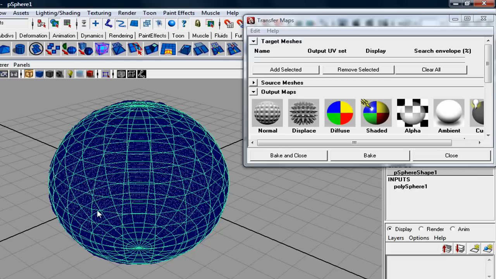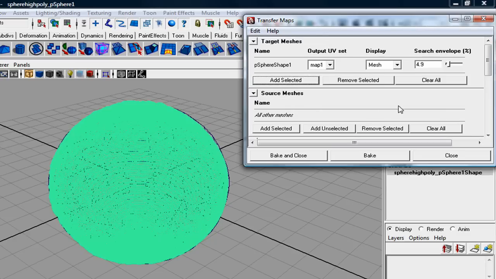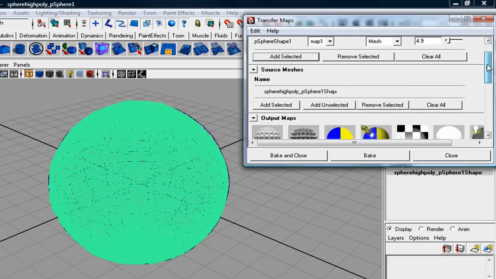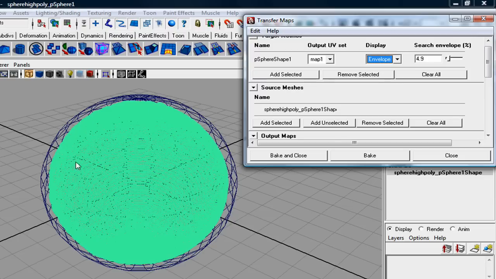In this case, it's quite a low poly mesh, and that's going to be your target mesh. Whichever mesh is going to be receiving the normal maps will go under your target mesh. And I'm going to select the high poly, and that will go under the source mesh because it's the source for creating the normal map. Okay, I'm going to check the envelope here. What you want to make sure is that both meshes are inside the envelope, and it looks like they are. I'm just going to leave it where it is.